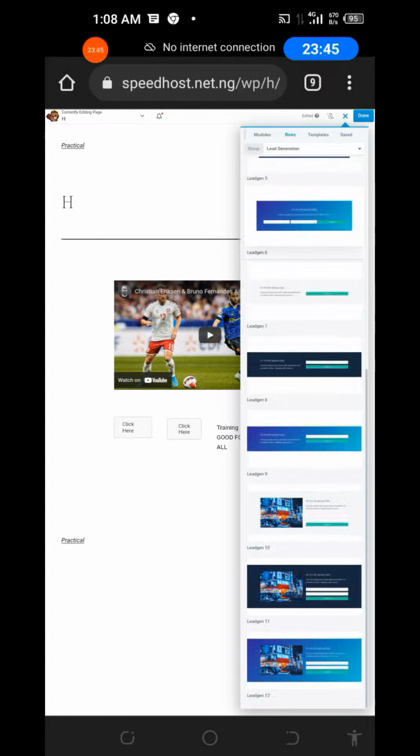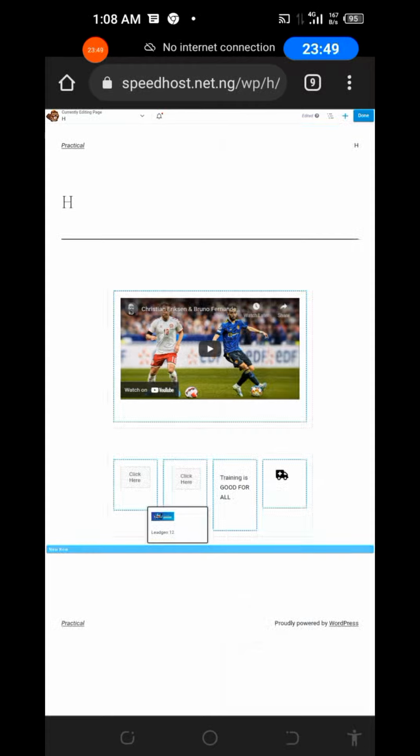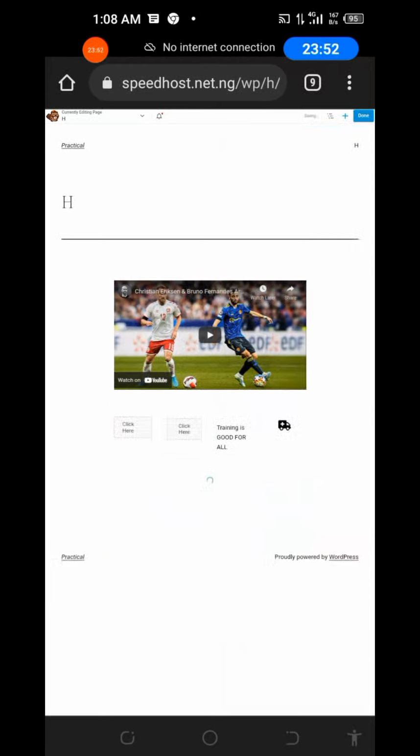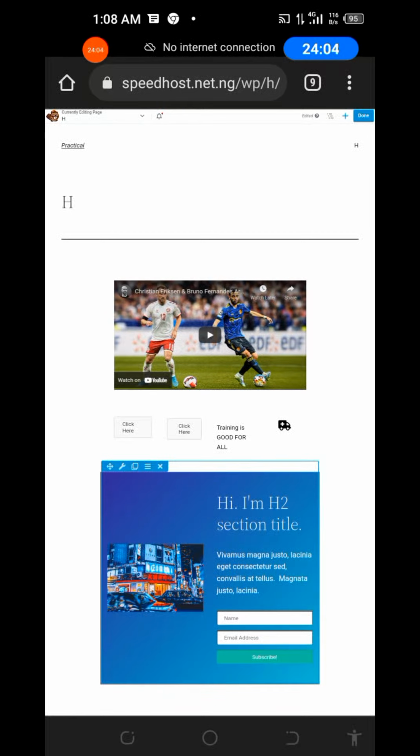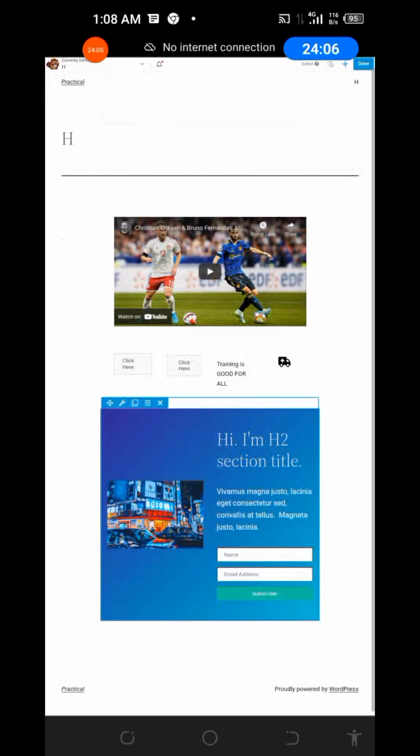Scroll up. Let me use this one. Let me drag it and paste it here. This one is already built. You don't have problem. If that is what you are looking for, you can see the design. It fits into what we need it for. That is for this one.